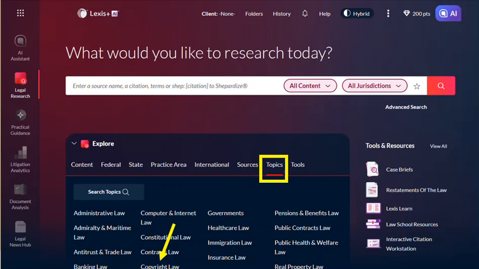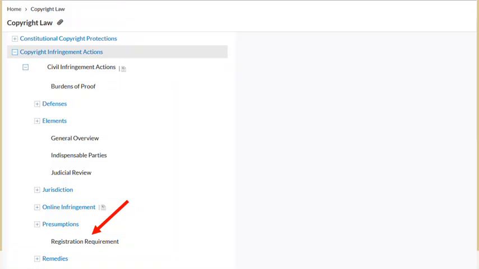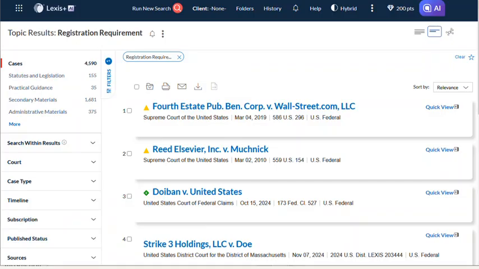If we don't have a case to start with, we can still use Lexis Topics to find relevant law. From the Lexis Plus home page, select the Topics tab. Let's use copyright law as an example. We can now expand this outline of the law to find the topic we are interested in. Clicking on that term, in this case, copyright infringement actions, civil infringement actions, registration requirement, takes us to the same cases we found when we started in a headnote on that topic.